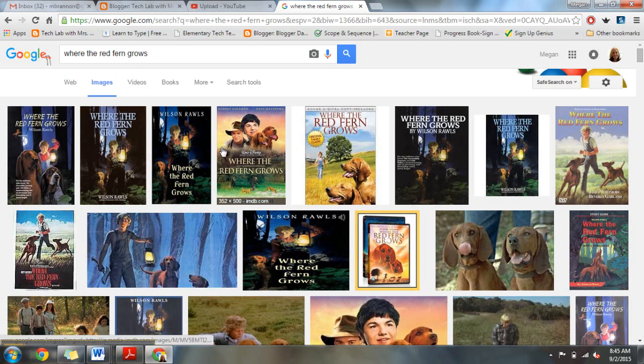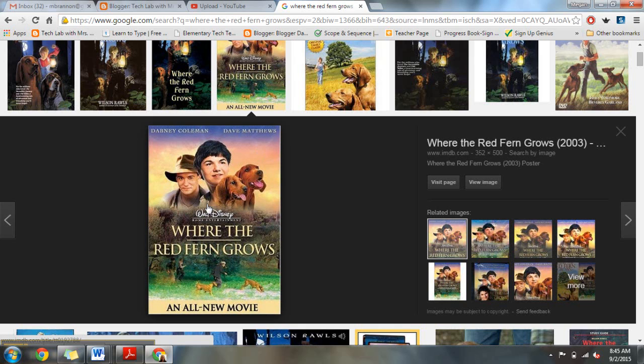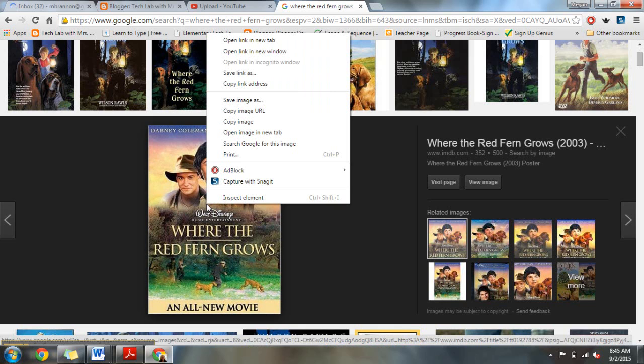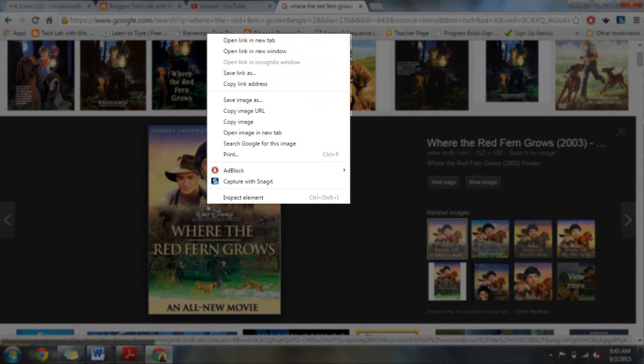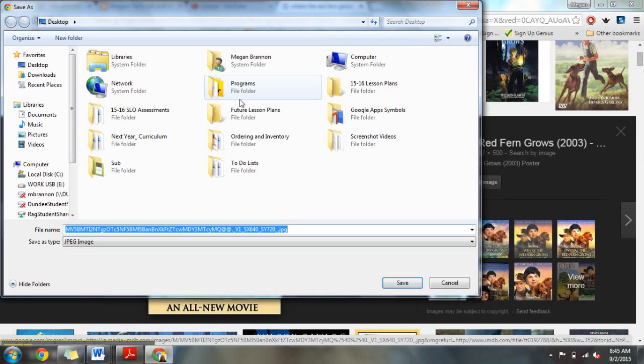Now if I look through, some of these are books, but this one actually says an all new movie. So I'm going to click on that and I'm going to right click. That's the opposite side of the mouse that we normally use. So right click, and I'm going to save image as. I like to save things to my desktop when I'm working, but I would like you to save it to your student drive folder. I'm going to name the image Red Fern and click Save.